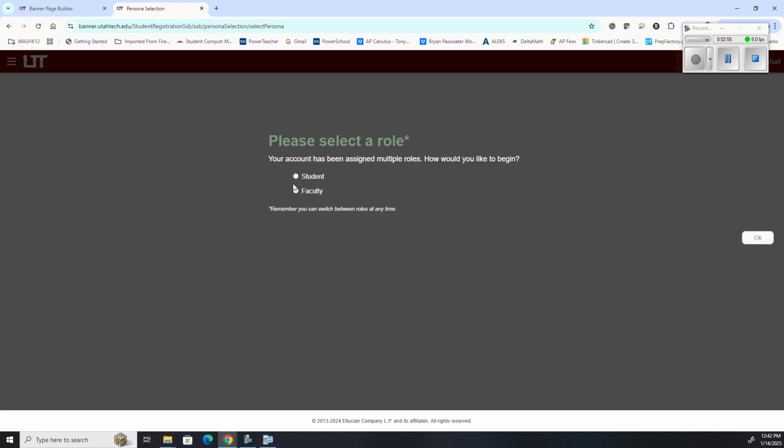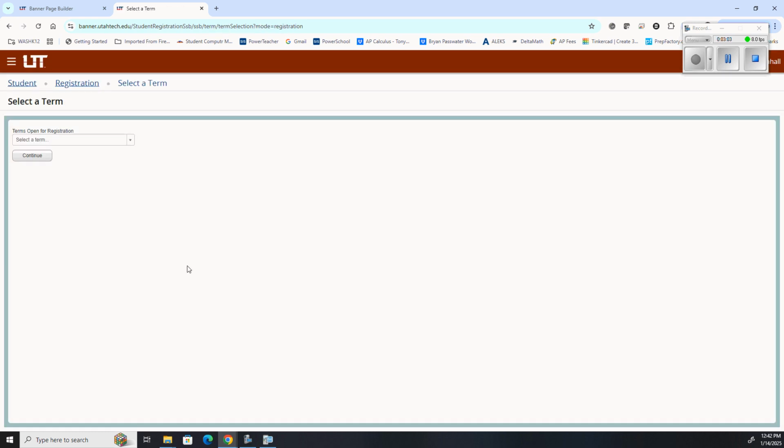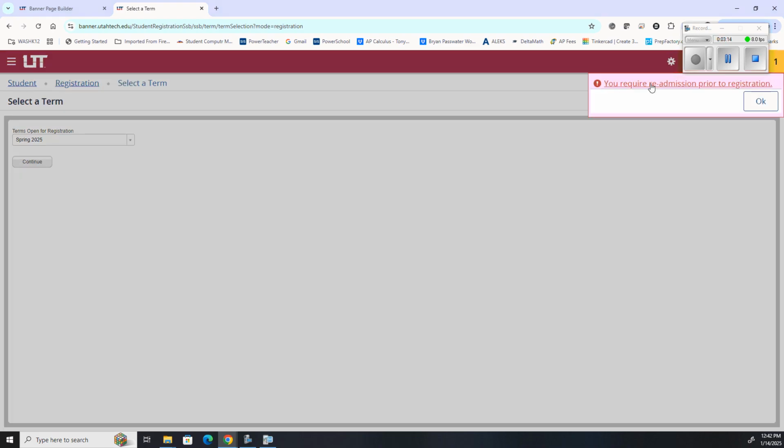Yeah, and then I can't go too much further. I'm pretty sure if I say student, it'll tell me I'm not a student and not let me. Oh, okay, so I can go a little bit further. Okay, so then I can select the term. Yeah, so this is as far as I can get. It knows I'm not really a student.